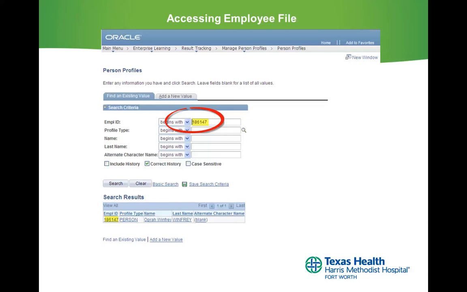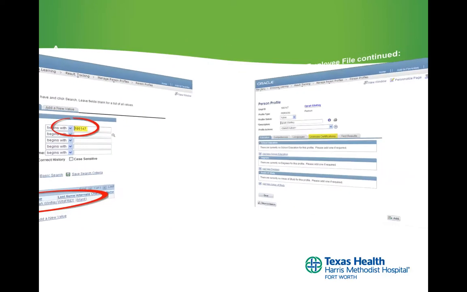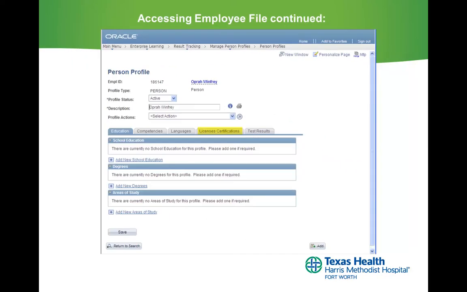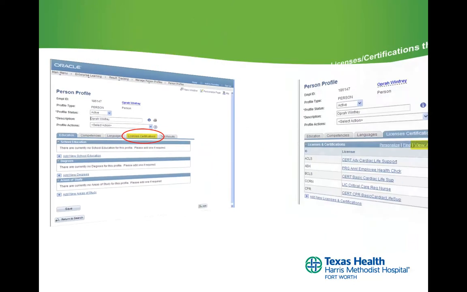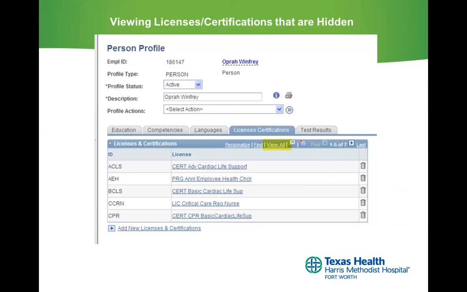You can also search for the employee by last name. Then, click on the employee under the search results to open the file. Then, you will choose the License Certifications tab. Most of the time, you will be updating a current license.